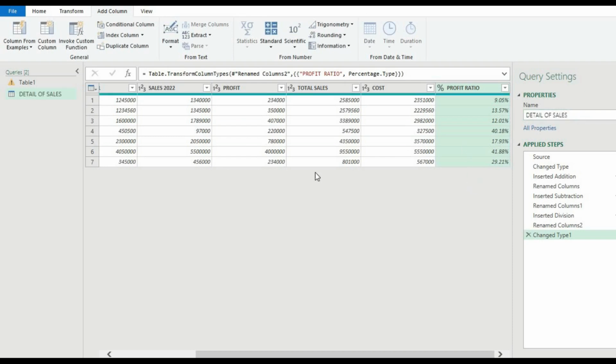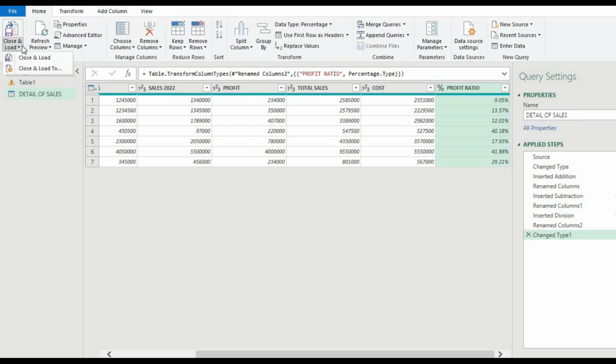Then we go to Transform, Home, and load it to our sheet wherever we like. If we want to add it in a new sheet, then we use Close and Load. To put it on the same sheet, we can use Close and Load To. So that's all from this video.